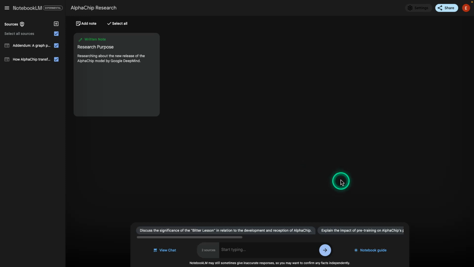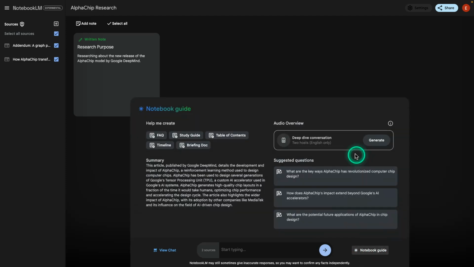So the fun part of NotebookLM is this notebook guide. So I'm going to click on this notebook guide here at the bottom. And what you see here is a bunch of options. So when I uploaded these sources, it's giving me the option to create an FAQ, study guide, table of contents, timeline, briefing doc.